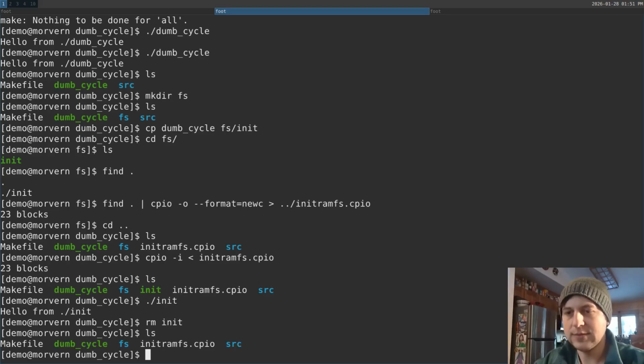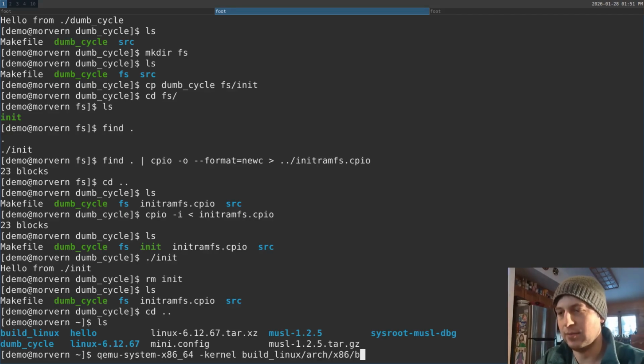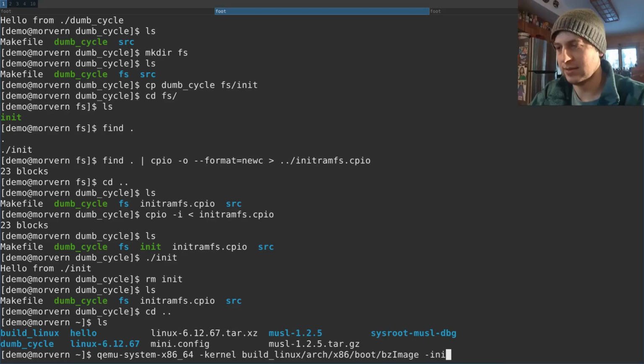Okay, so now that we have an initial RAM file system and a kernel, we can boot it with QEMU. So we can do qemu-system-x86_64. We're emulating a 64-bit system. We're going to pass kernel, and we're going to put a path to our kernel. That'll be in build/linux/arch/x86/boot/bzImage, if you remember. And then we're going to do initrd, initial RAM disk, which will be the initial RAM file system we just packaged, which will be dump cycle initramfs.cpio.